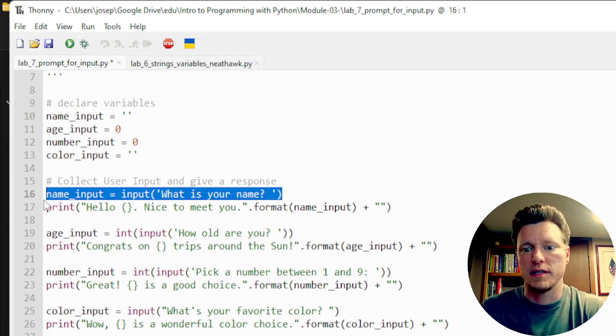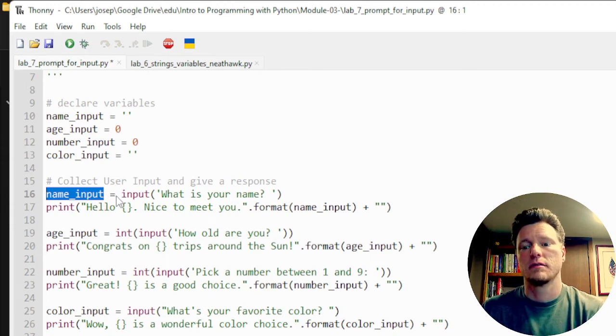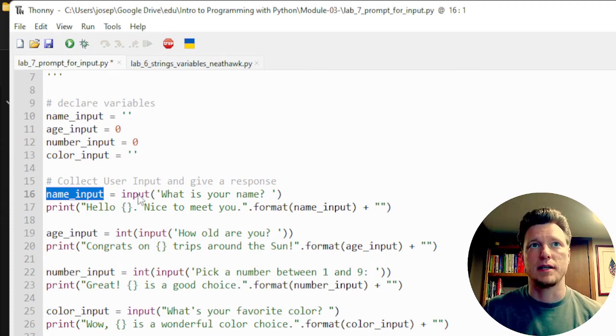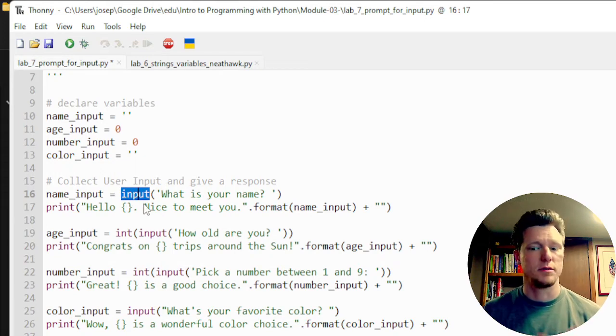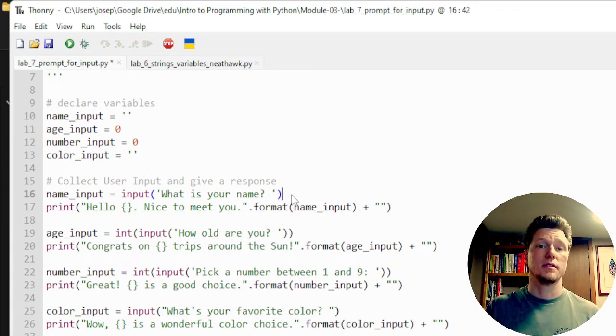the user. This line right here, okay? And we've already created the name input variable. We've made it empty. So now we're going to say name input equals our input from the user. And how do we do that? We use the input function. It's built into Python. We're not creating it. Okay, so input, we have our parentheses. This is how we use functions, right? And the argument that we give it is going to be what we prompt the user for.